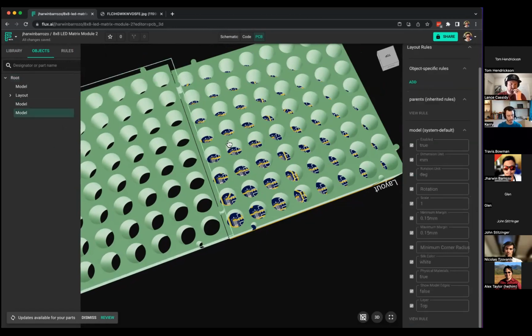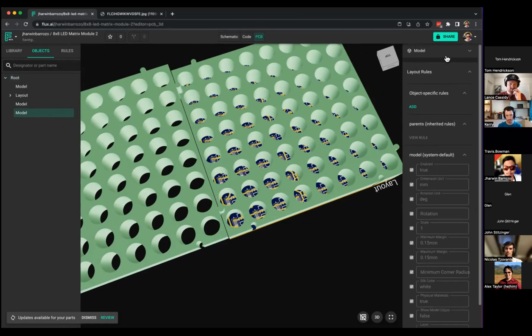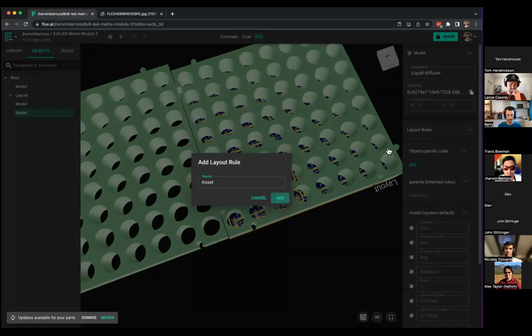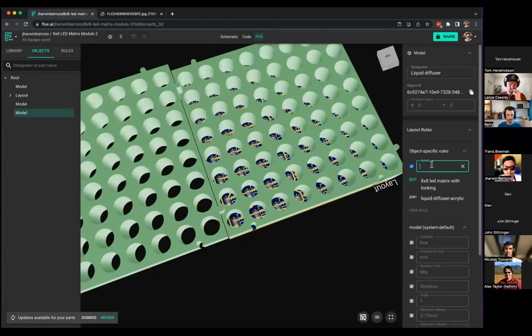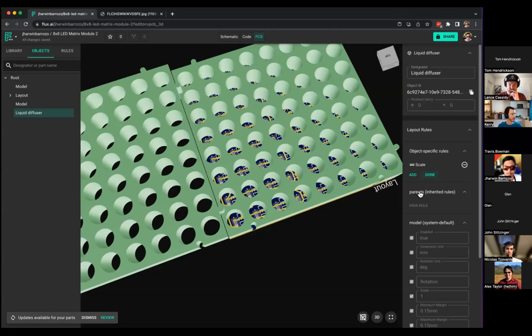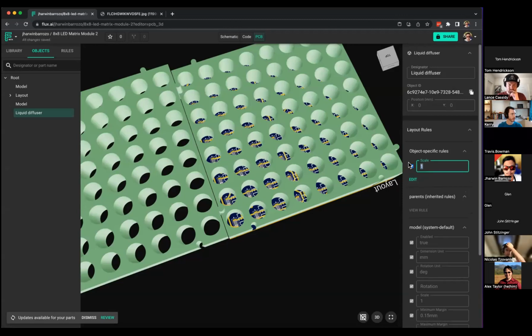So what we're going to do is I just created the new model. I'm going to rename this one to something else like liquid diffuser, so that I could differentiate them here on the left panel. Going to add an asset again, and I'm going to call that liquid diffuser here. Then I'm going to add scale because I designed the 3D model in meter unit. So I'm going to set it 0, 0, 1. Okay, this one will be fast.